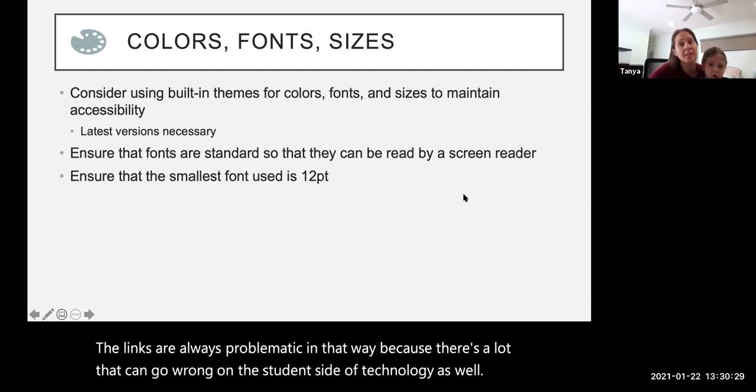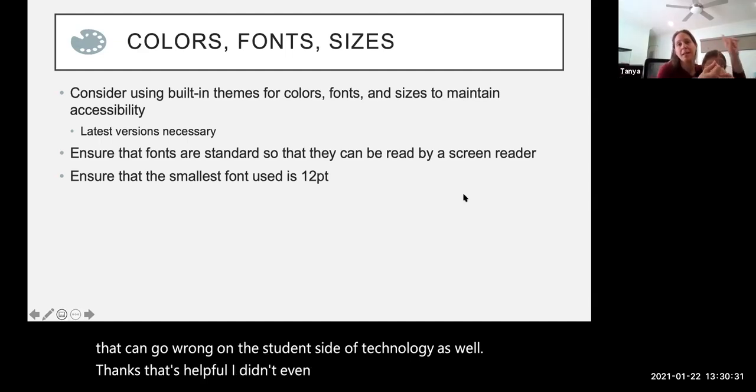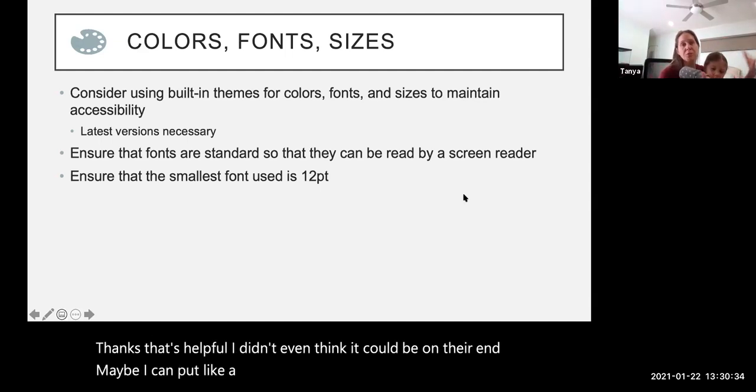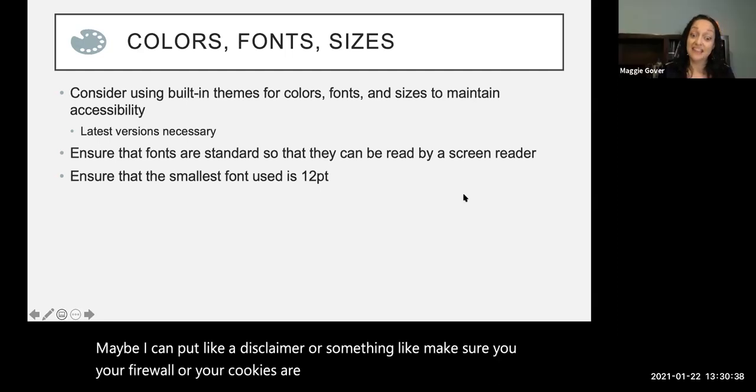Thanks, that's helpful. I didn't even think it could be on their end, and maybe I can put a disclaimer like, make sure your firewall or your cookies are cleared. Yeah, exactly. Absolutely. Thank you.